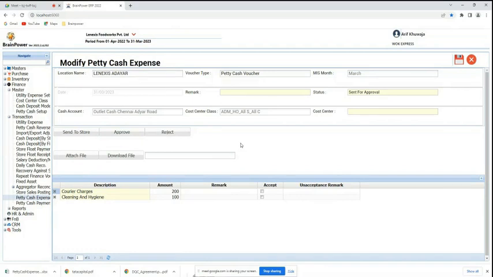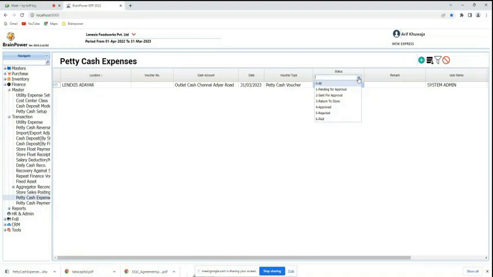Ideally there will be different rights set up, like approval will be different and the entry user will be different. Since I am an administrator, I can do entries and I can approve also. Now as an approver, I'm going to see this voucher. Over here, there is a filter: all vouchers, pending for approval, sent for approval, return to store, approved, rejected, and paid. So I will go for pending for approval.